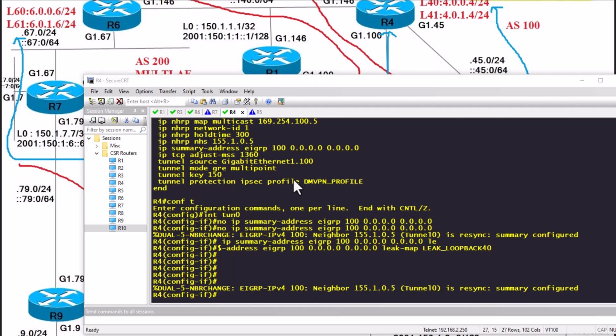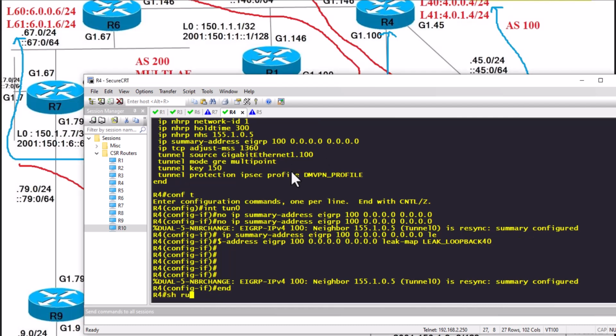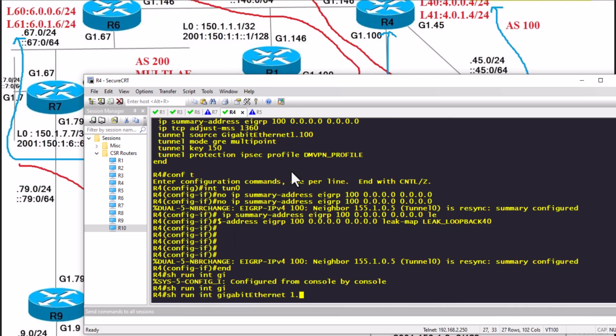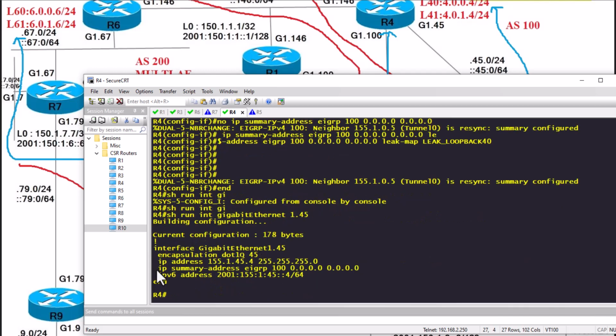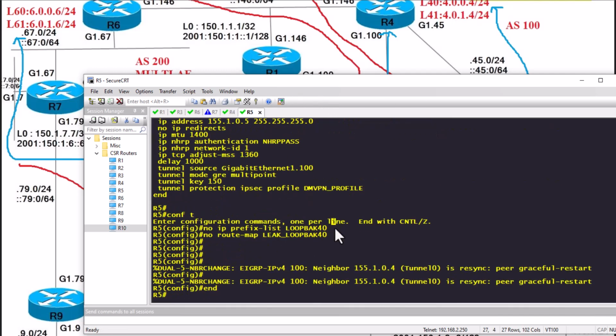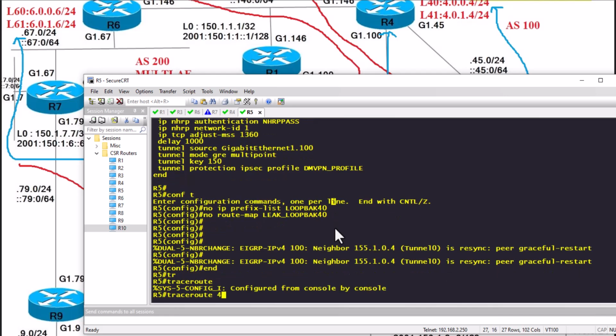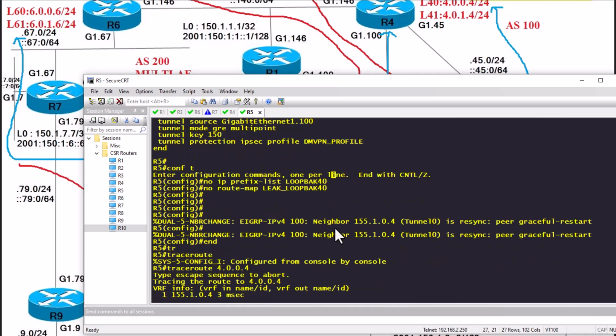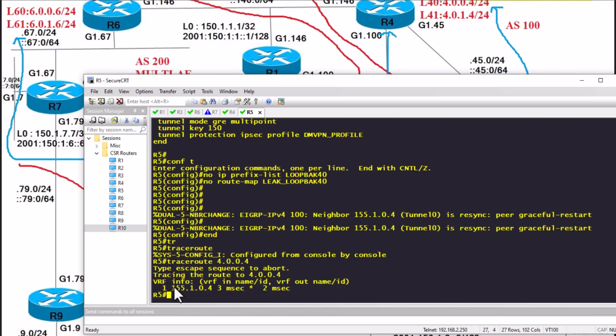So on R4, if I go show run int gig 1.45, 45 is advertising a default route, but the DMVPN tunnel is advertising a more specific route now, 4.0.0.0. Now if I go and trace route 4.4.4.4, there you go. You can see that now I'm going through the DMVPN tunnel. I'm not going through the directly connected link.